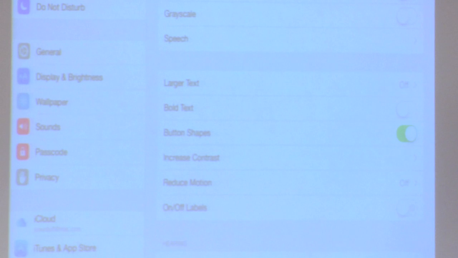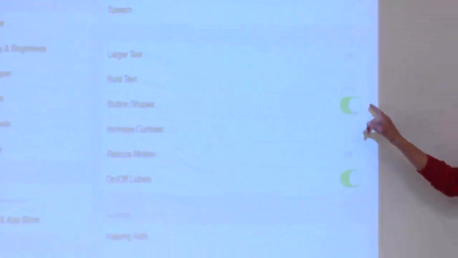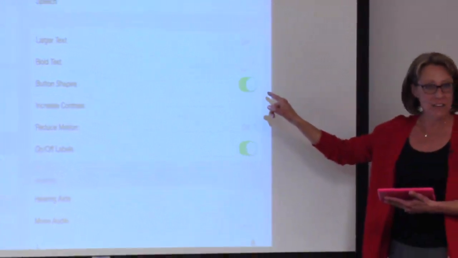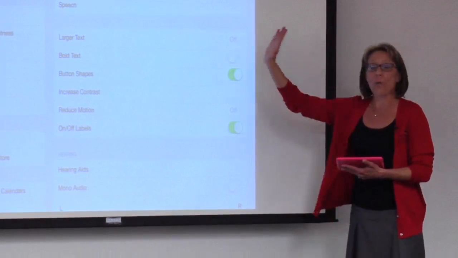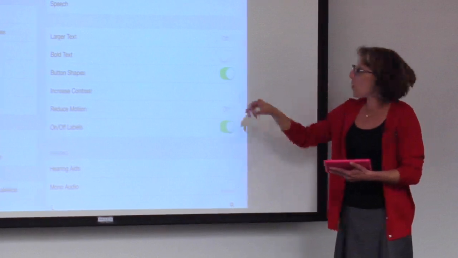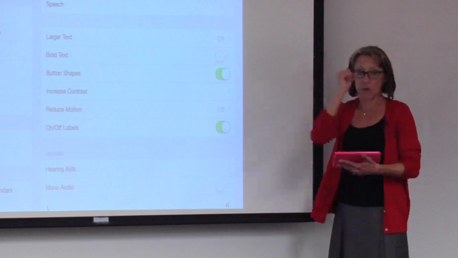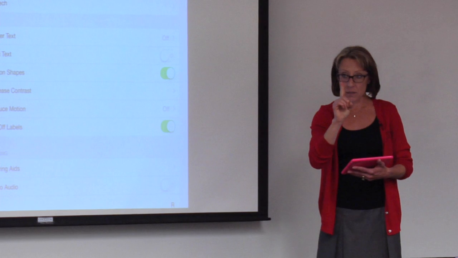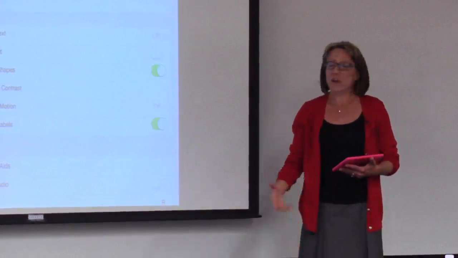So if I can't see green, how do I know that that's on? I think this is the kindest button of all, because if I can't see color, I would have to remember which side is off and which side is on. So if I enable button shapes, the zeros mean it's off, the lines mean it's on. Who would have thought to do that? Somebody who can't see color.